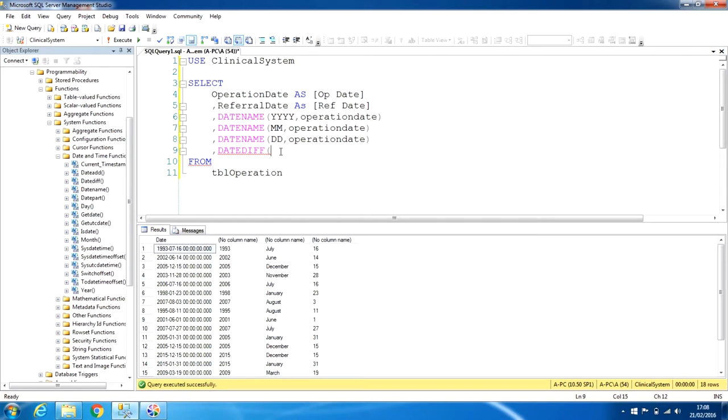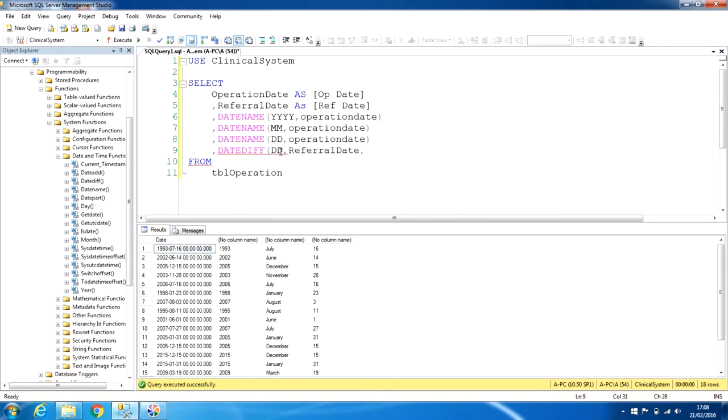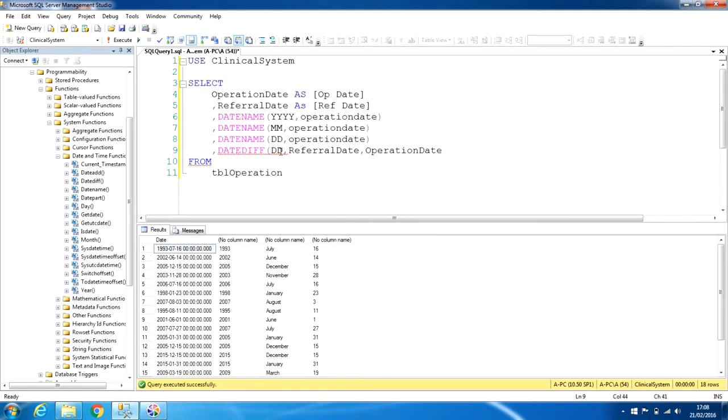So we are looking at how long the person took from referral date to treatment date. We are looking at number of days, comma referral date, comma operation date. So what we are doing here is using the diff function, looking at the number of days, how many days is the difference from referral date to operation date.